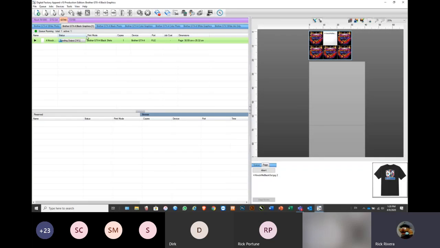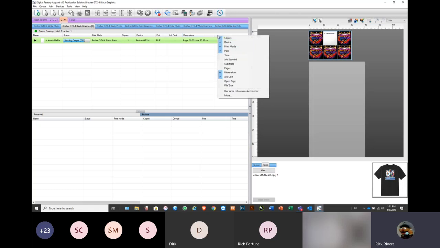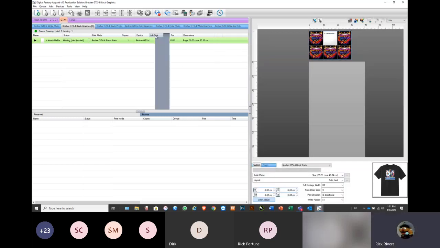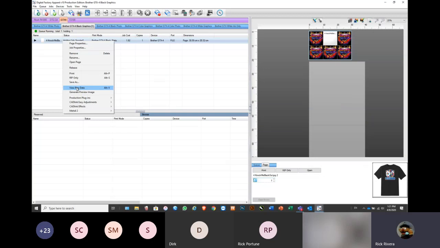Now, the beauty of our product is we can also see the actual ripped data. Once we're done spooling this, I'll show you the difference in the white levels. Up here in this menu bar, which gives us our items, if you right click on the bar, you can specify what items you want to see in each column. You can also move these columns around as well, so you can put the most important items up front and the lesser items towards the back. To view your raw data, we can simply right click on the job, click view raw data.